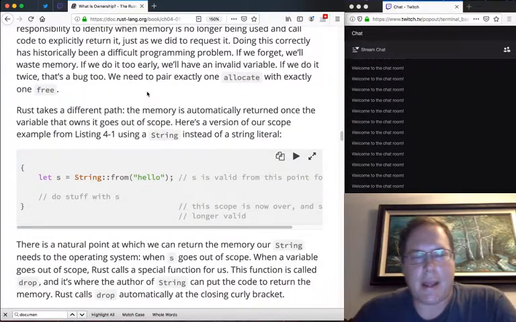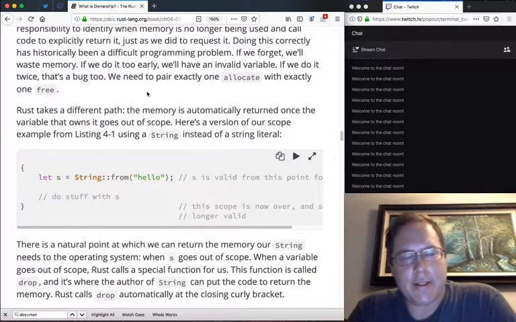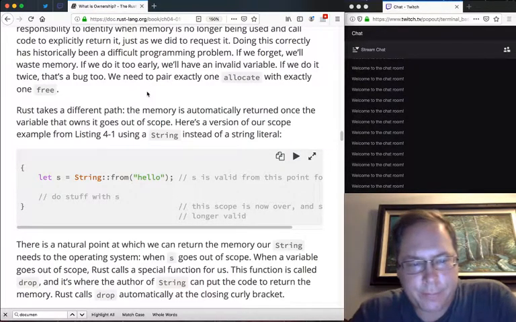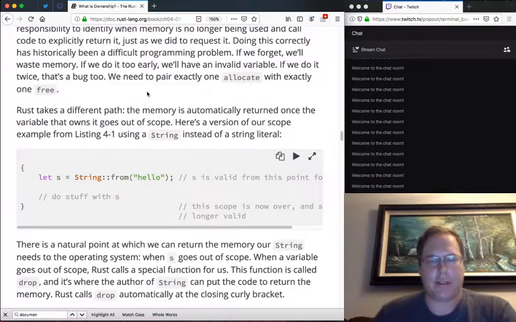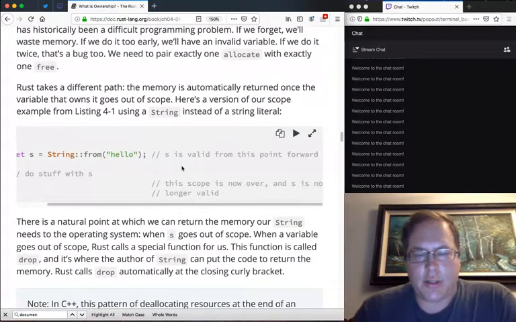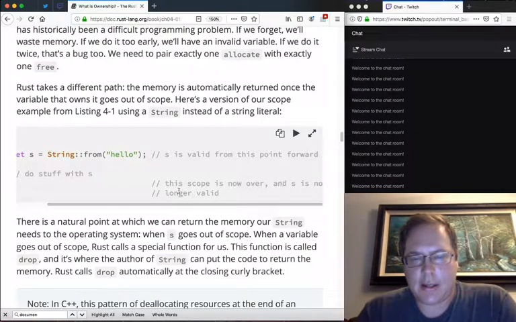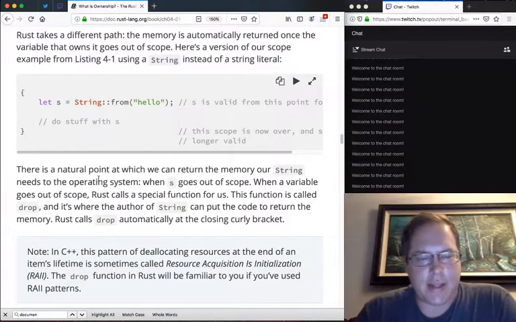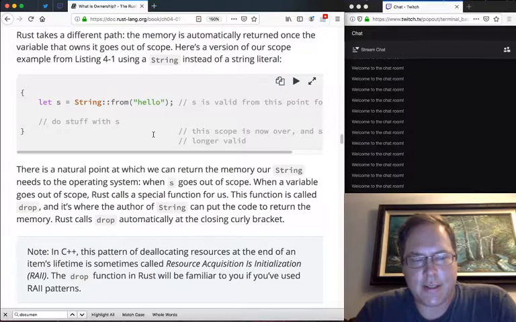Rust takes a different path. The memory is automatically returned once the variable that owns it goes out of scope. Here's a version of our scope example from listing 4-1 using String instead of a string literal. Scope is now over, and s is no longer valid. There is a natural point at which we can return the memory our String needs to the operating system.